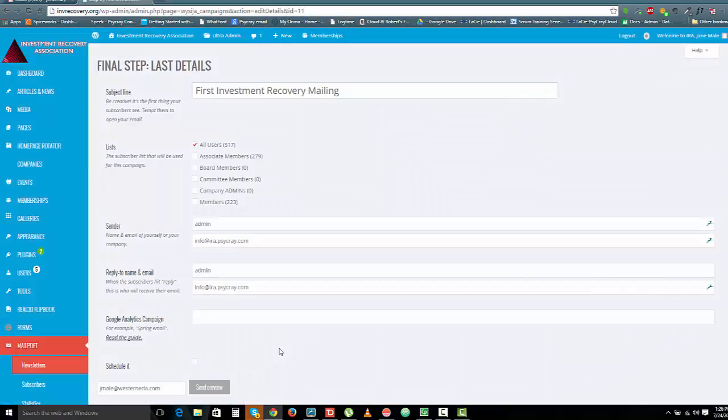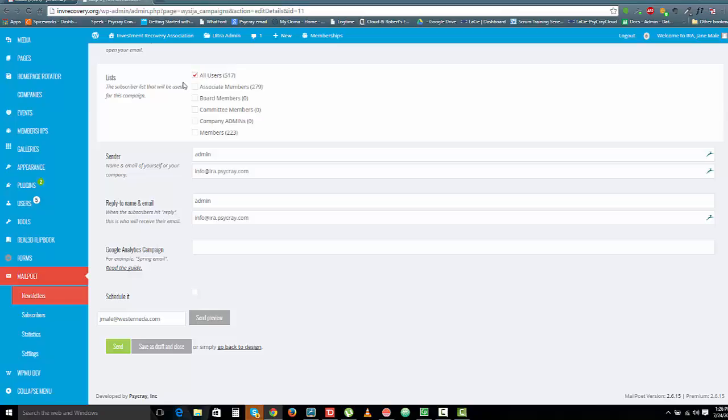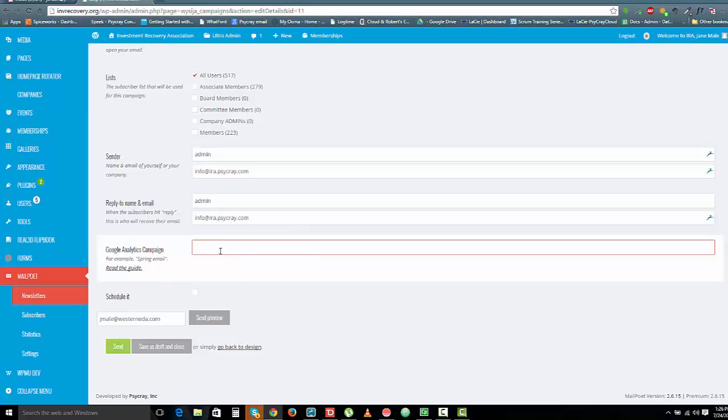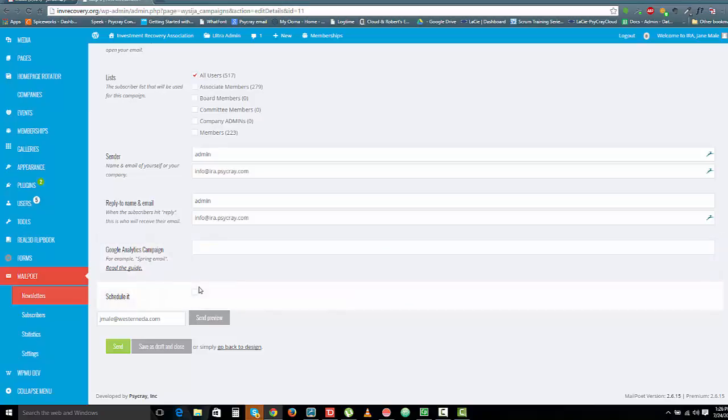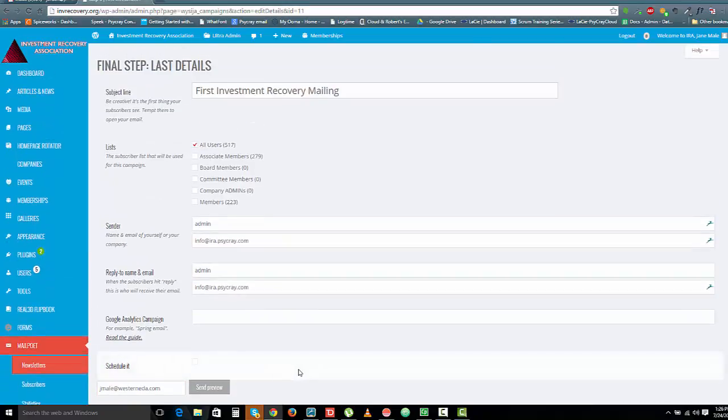Here we see we can make some final adjustments to the mailing itself. Change the name again if you'd like, review the lists we're sending it to. You can change the name and sender email. If we want to attach it to a Google Analytics campaign, you can put that here so that we can track with Google Analytics. You can schedule to send at a later date. Once we're done, you can send it or save it as a draft. And that's it.